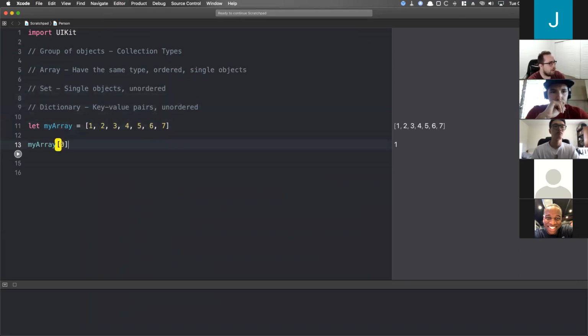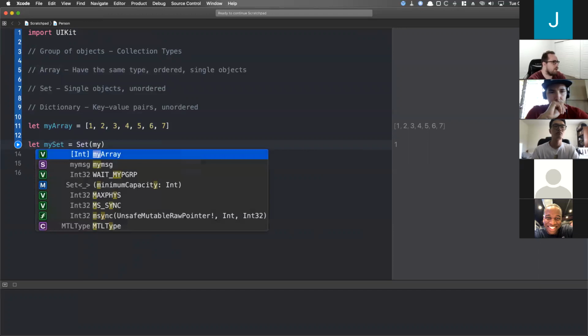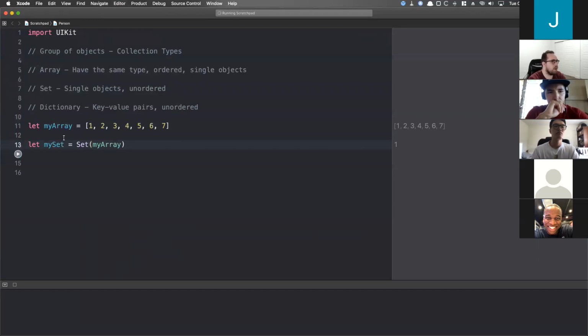And so if I were to make a set, and I'm just going to kind of cheat and use this array as my information, you'll see that here it's 6, 1, 2, 5, 3, 7, 4. And then if I run this again, it's in a completely different order every single time. So in that sense, it's like a dictionary. But there's also one other thing that makes sets unique. Does anyone know what it is?